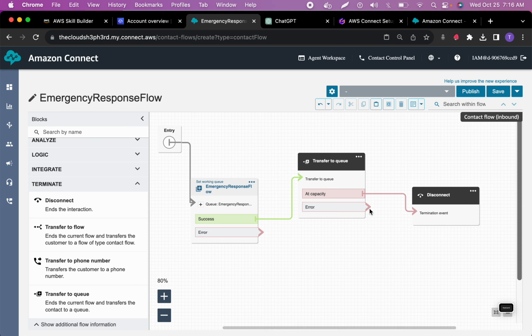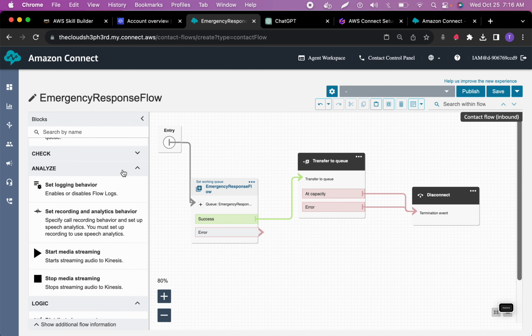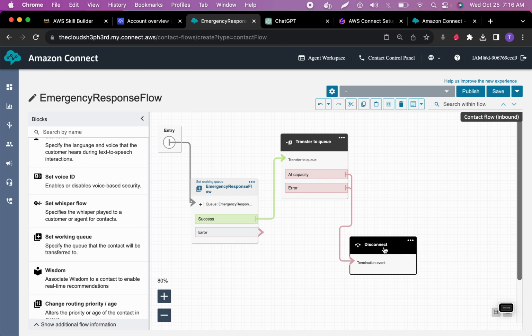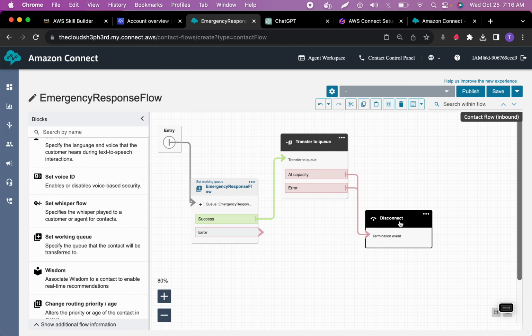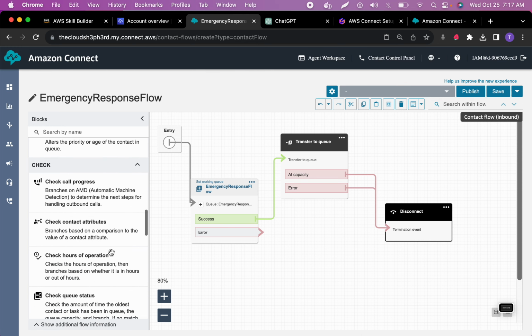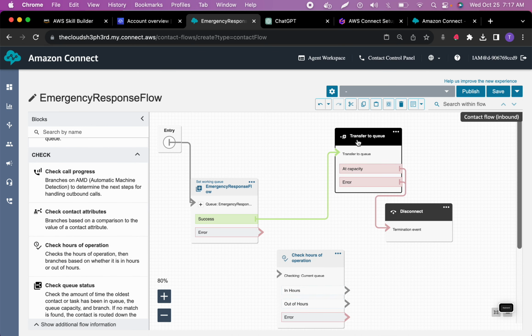We have other options to handle errors or whatnot. There are all these different types of blocks over here, all kinds of logic. Right now I'm still working on that, but for this demo we're just setting up very basic usage. Disconnect. Actually, there's one check we can put in. Since we've already configured that, we can check the hours of operation. So before we do this, let's go ahead and do an hours of operation check.